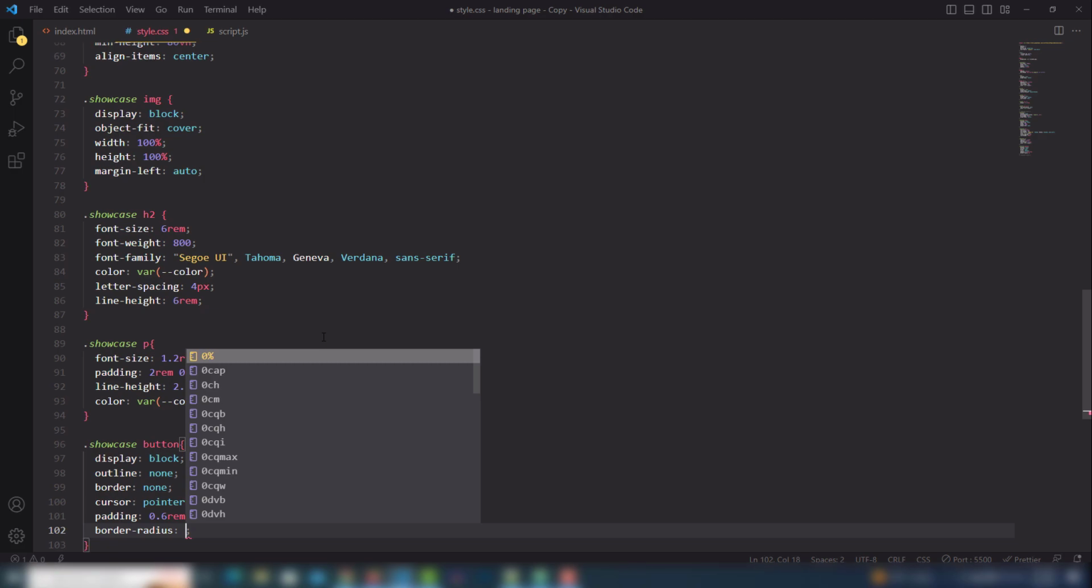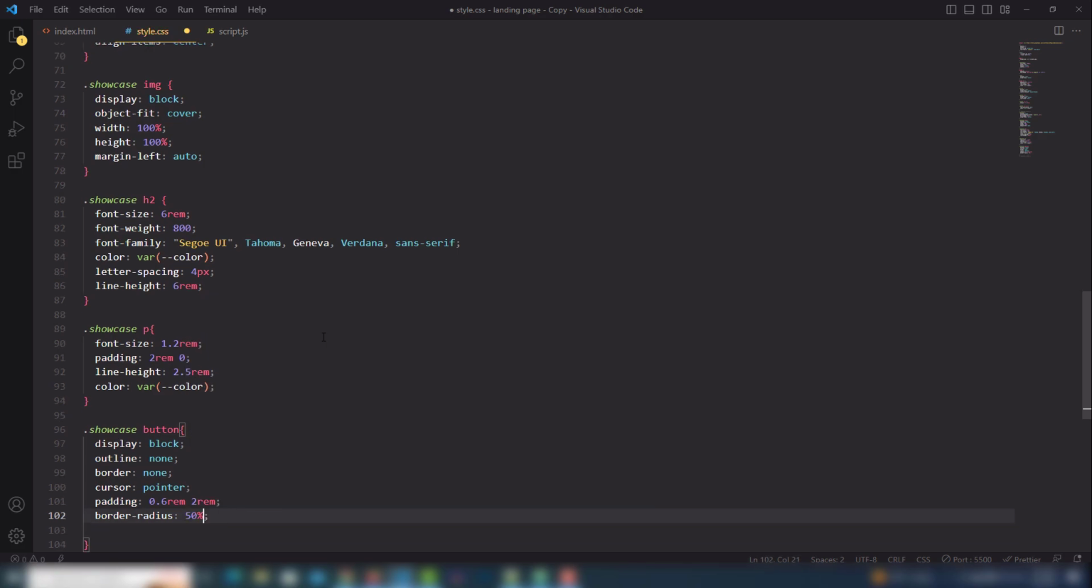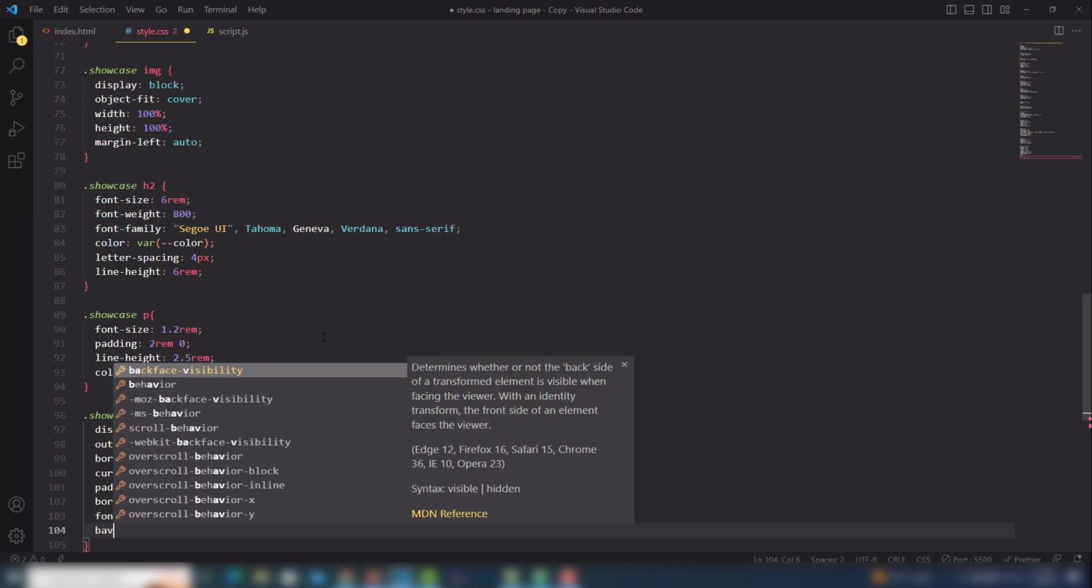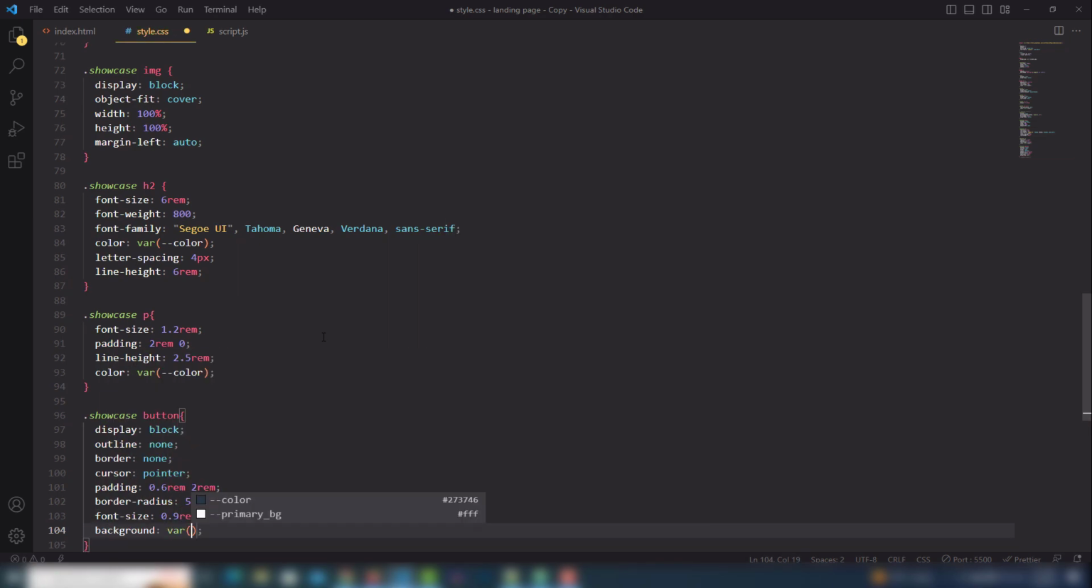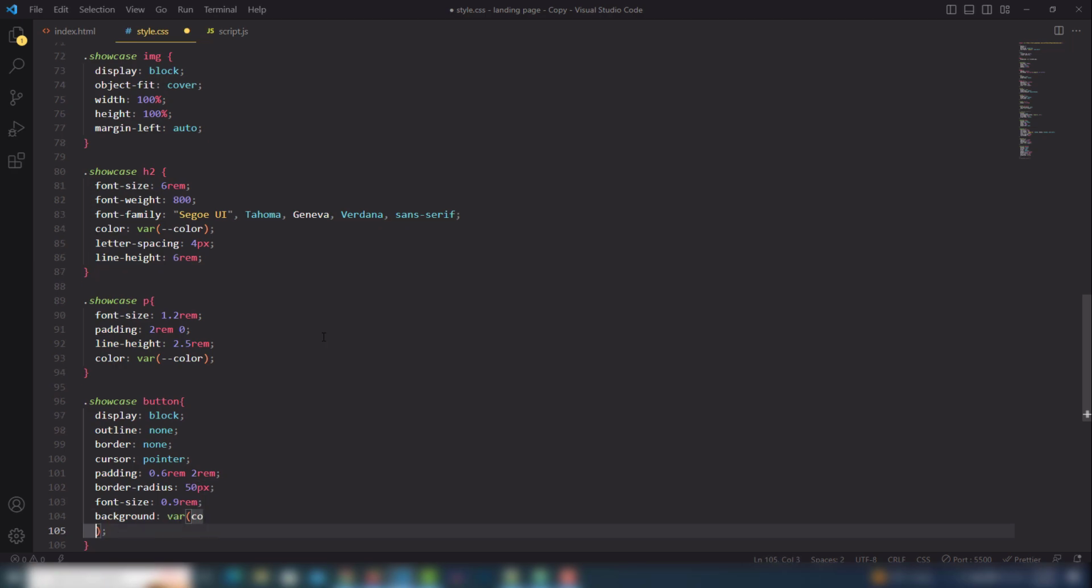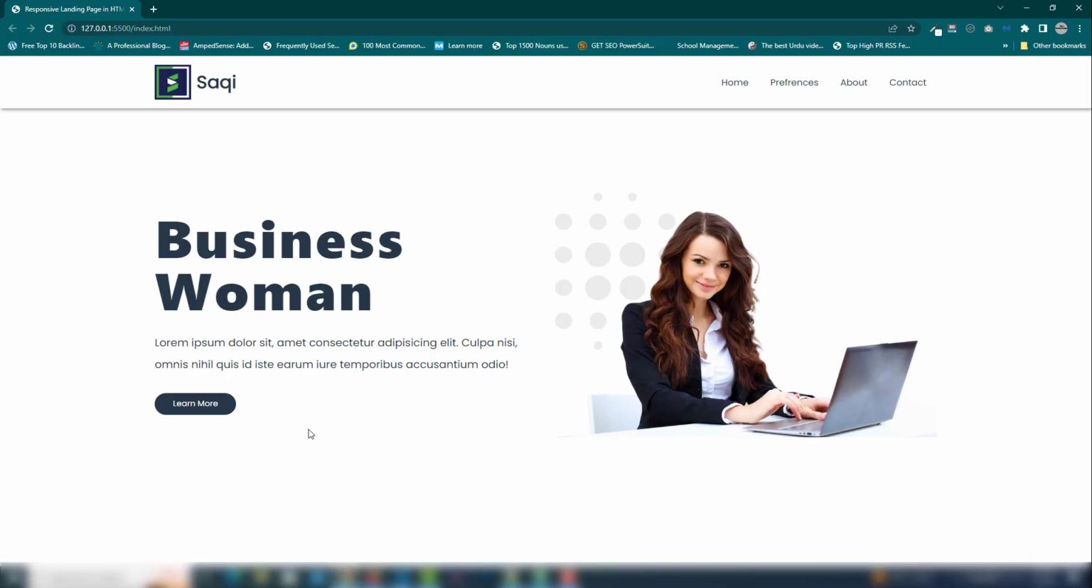Border radius 50%, not 50%, I will use 50 pixel. And yeah, font size will be 0.9 rem. Background I will use background color. No, I will use background color, and also color will be like this one. So let's look at that. Right, cool.